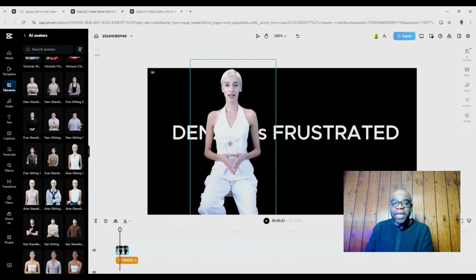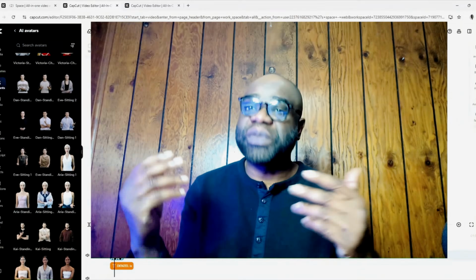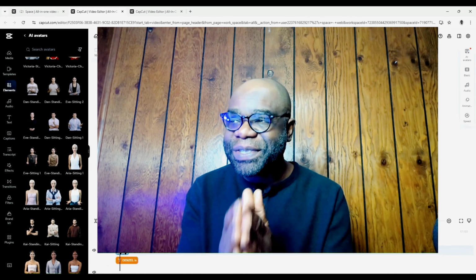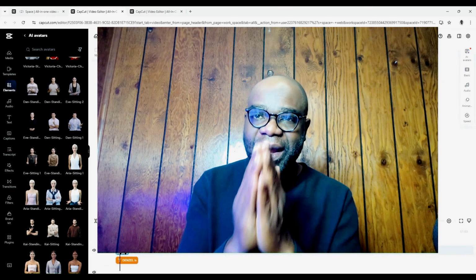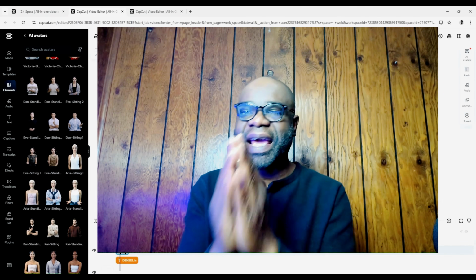But that's how you can add text behind your objects, whether it's an object that you've imported into CapCut or an AI avatar. I hope this was helpful and easy enough for you to understand so that right now you can start going to do wonderful things on CapCut with your text and your objects.